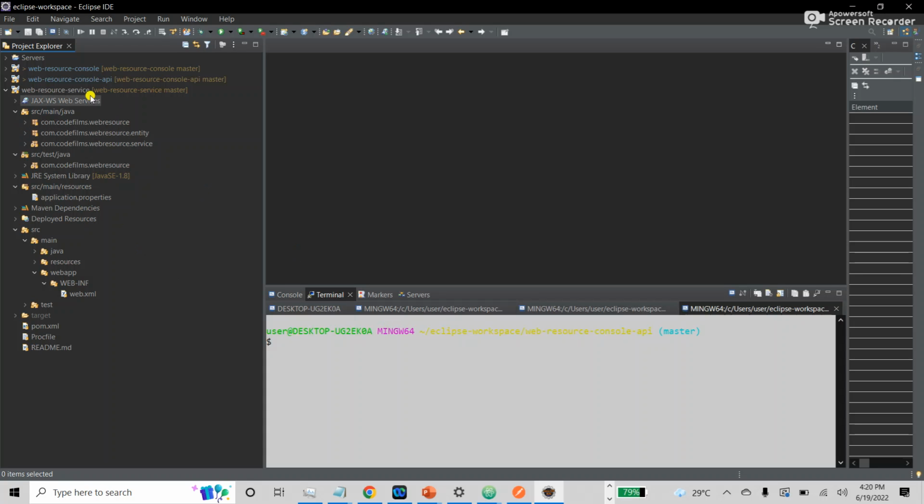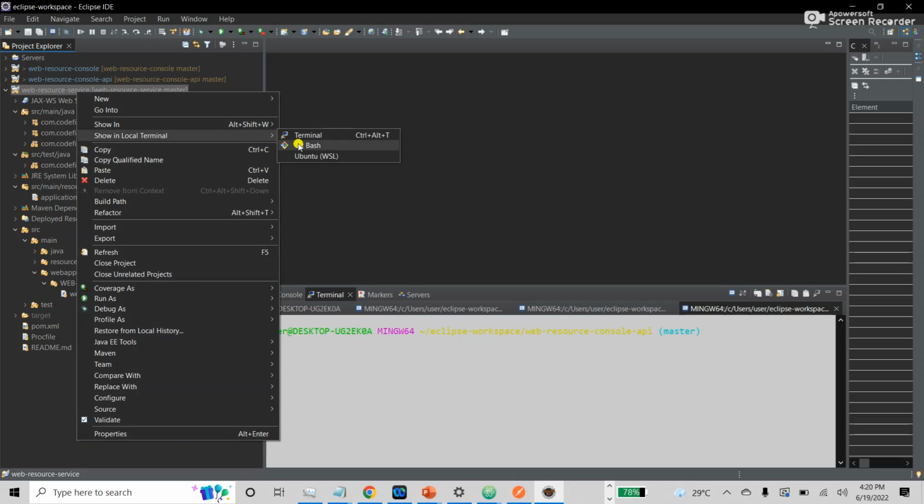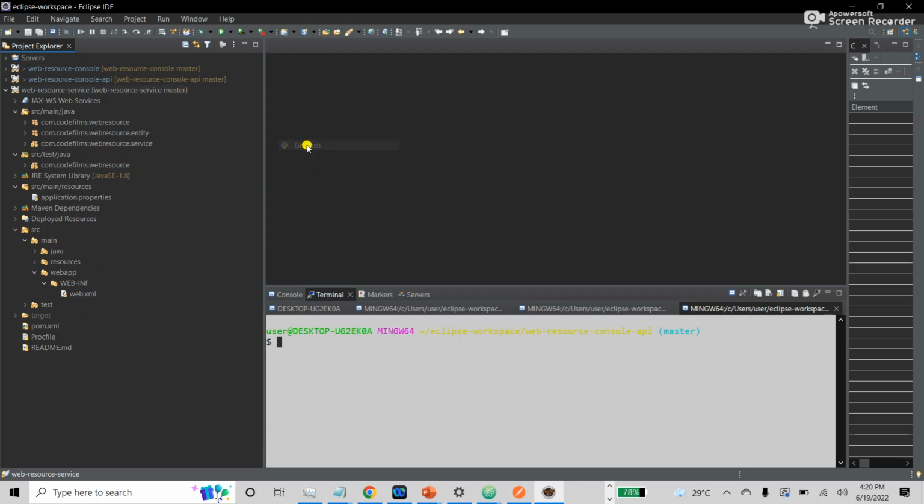Okay, so now I'm going to launch it. I'll right click and launch show in local terminal, Git Bash. What I'm trying to do is confirm that this service is up on Heroku. So I'm going to type some Heroku commands that will help me confirm if my service is up or not. First thing, I'll just type heroku apps. This command helps you know the list of apps that have been deployed to Heroku.